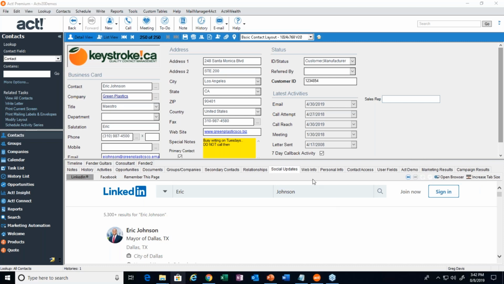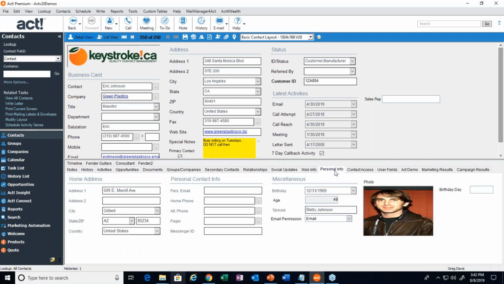All right, moving on. Personal info tab. This is just personal information, basically. Oh, it looks like there's a clarifying answer to the question.